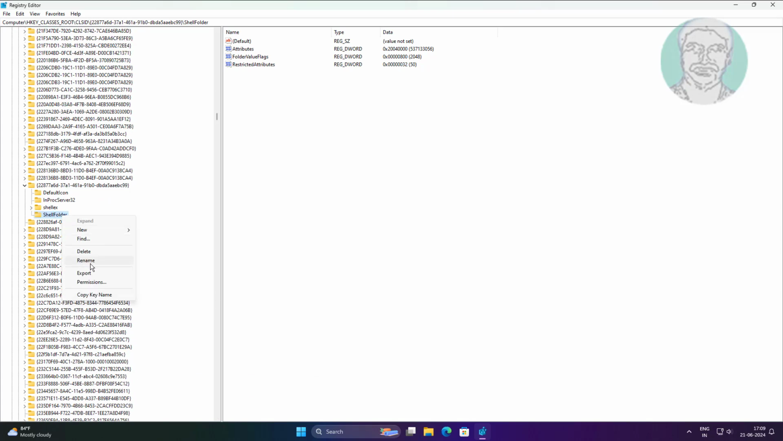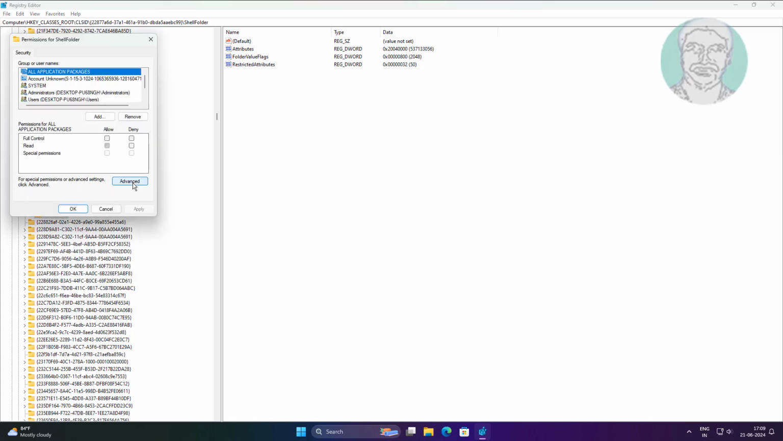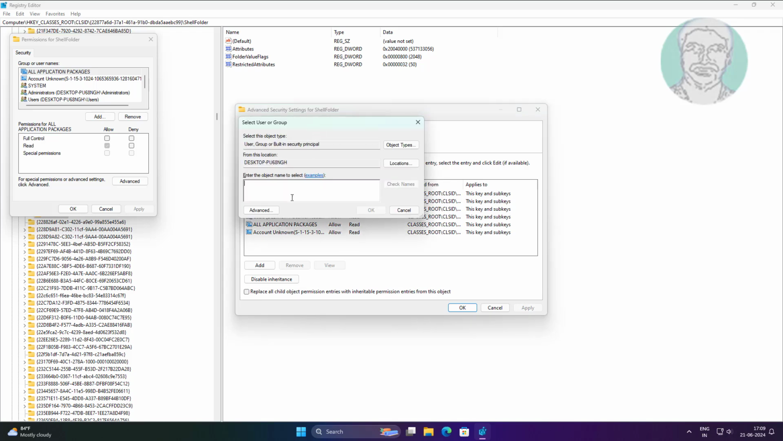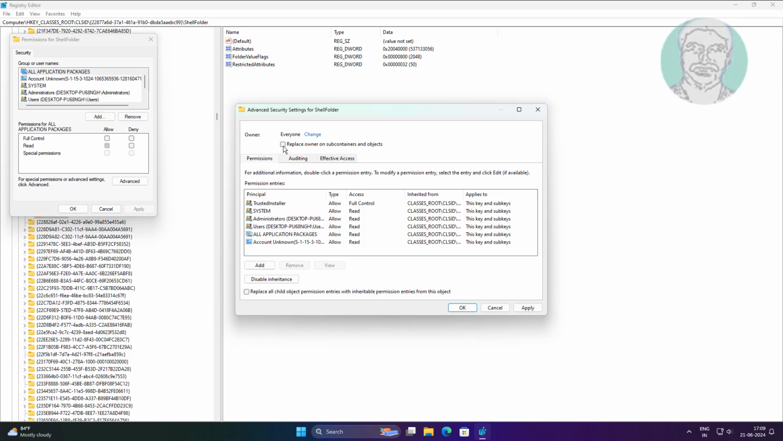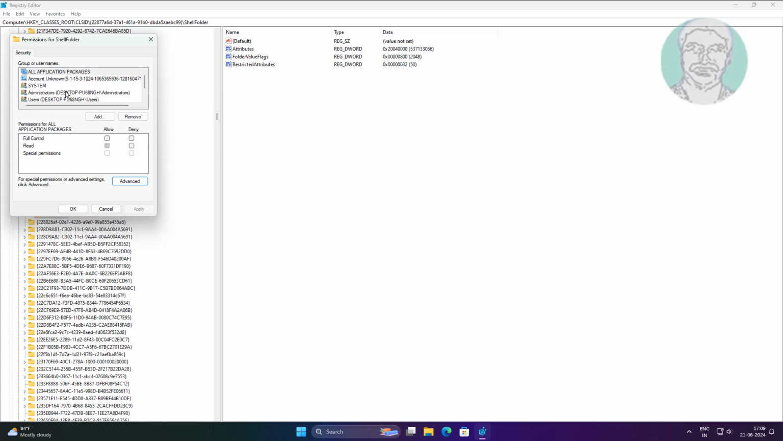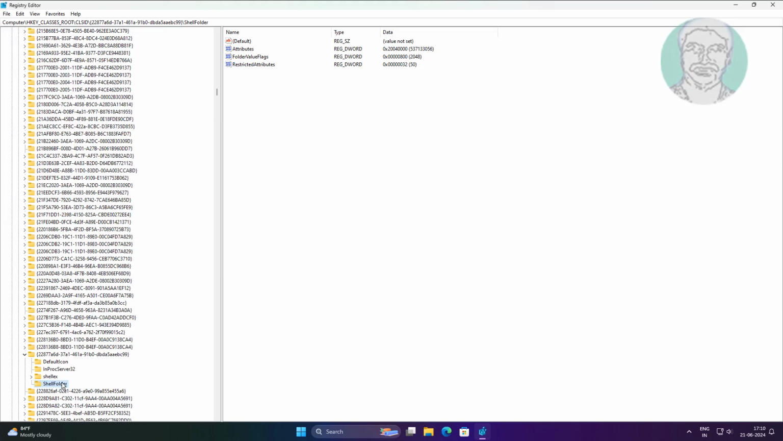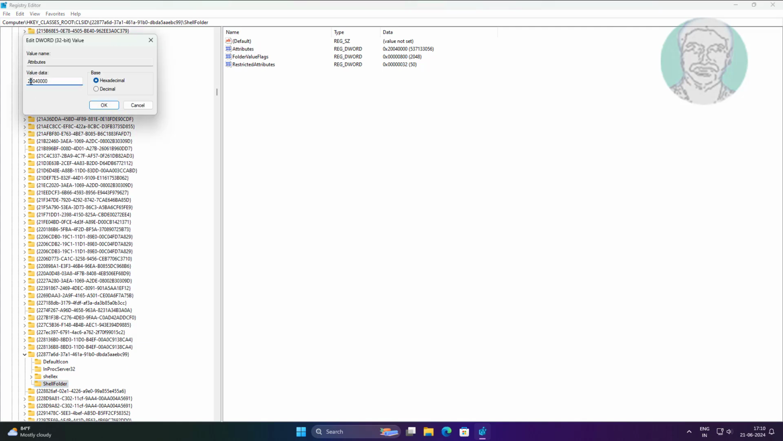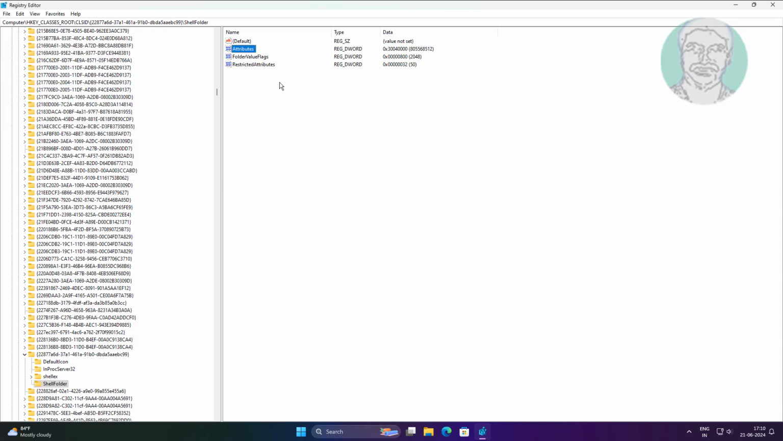Right-click ShellFolder, click Permission. Follow the procedure. Copy second registry path from description and paste it and press Enter key.